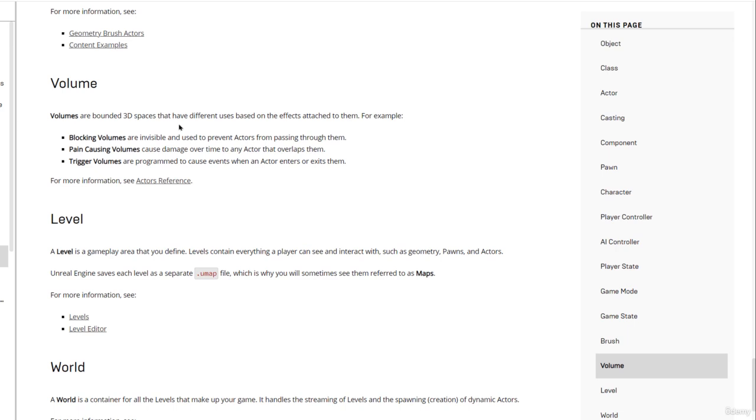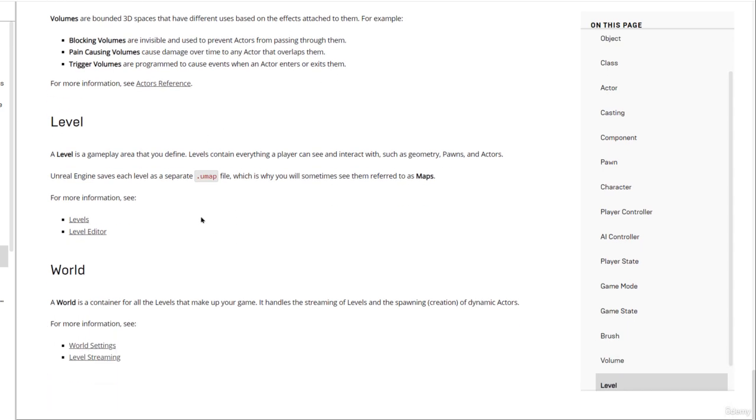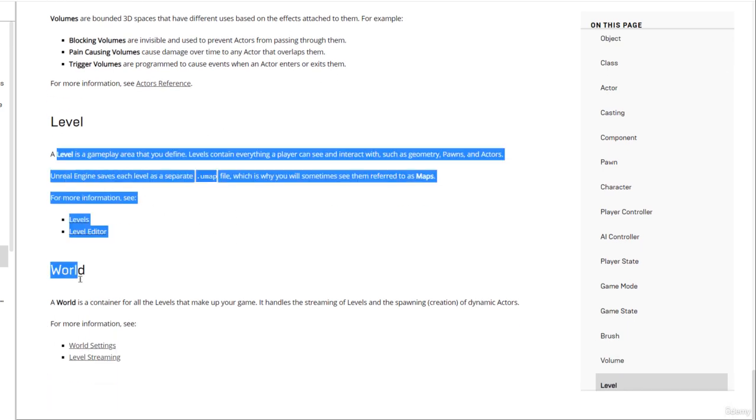You have volumes. Volumes are bounded 3D spaces that have different uses. For example, you have trigger volumes. Trigger volumes are programmed to cause events when an actor enters or exits them. Then you have some of the basic stuff. Now this is also interesting here.